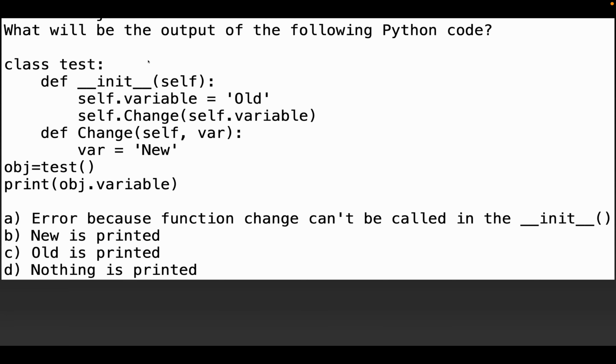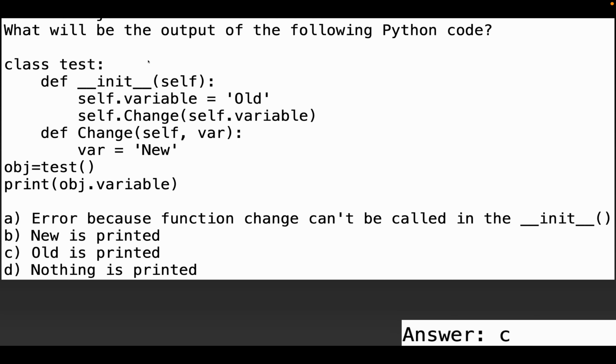Take a look at the options. We have already executed it, and old is printed. The correct answer is C, old is printed.